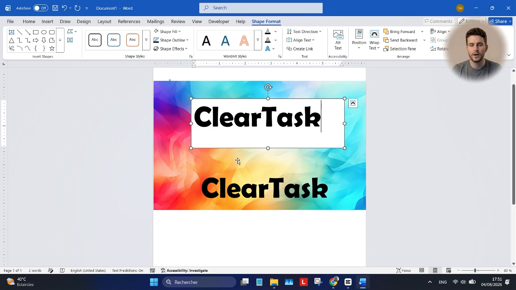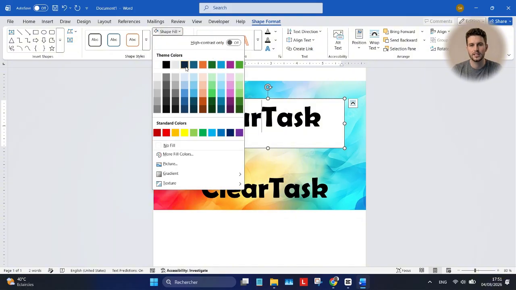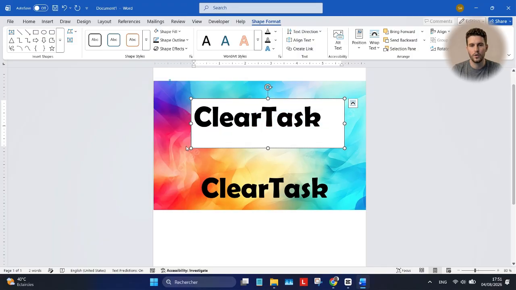To make that background disappear, click anywhere on the outer edge of your text box to select it. This will reveal a new tab at the top of your screen called Shape Format. Click on it. Look for the Shape Fill option in the ribbon. Click the drop-down arrow and select No Fill. Your background is now completely transparent, but we still have that distracting border.